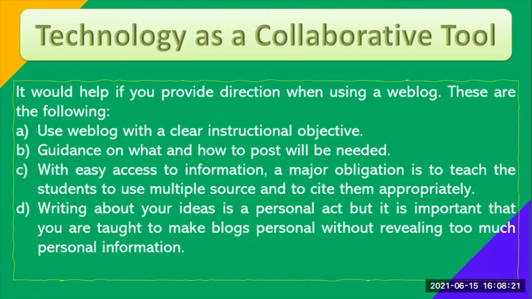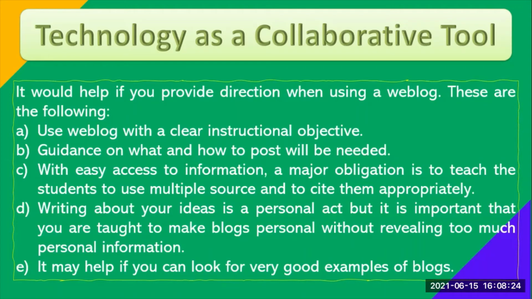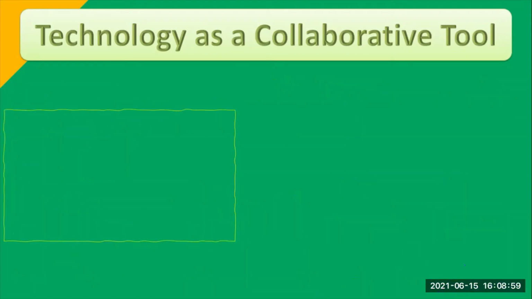The last one, it may help if you can look for very good examples of blogs. Nowadays, ang dami ng blogs kasi nga, especially now nga pandemic, ang dami nang nagsusulat. We have a lot of issues from politics down to your locality, so that is why blogs are now rampant. So you can look for very good examples of blogs. There are online and print publications that review blogs, and you can use the information to guide you toward getting good models. Okay, so those are the suggestions for you to create your blog.